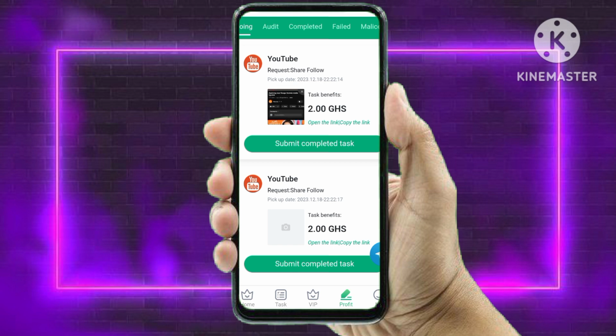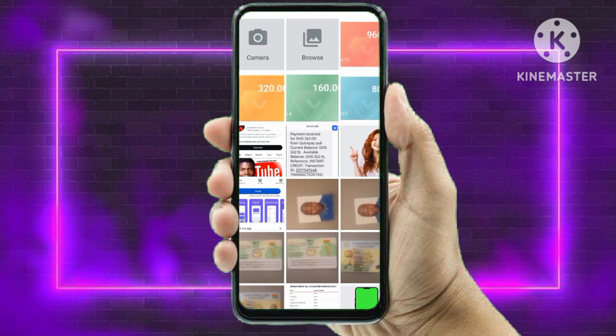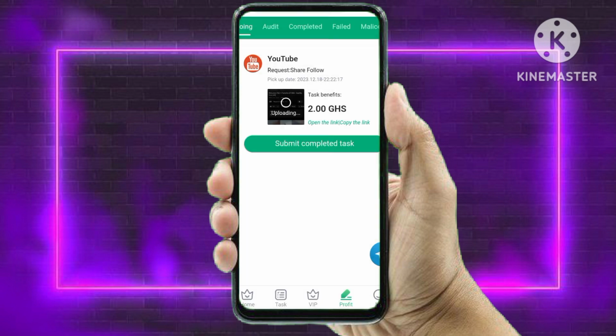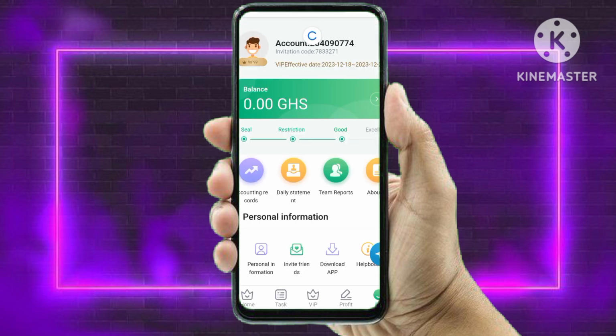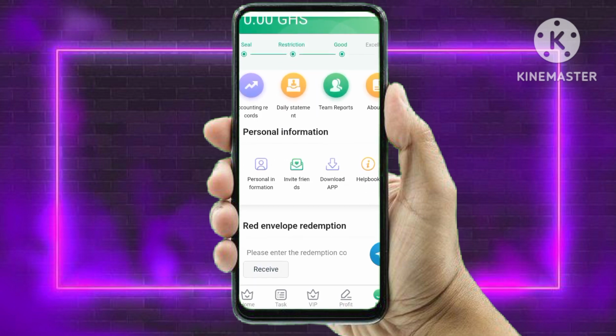After it has been successfully uploaded, click on where it says complete, submit completed task. We click on that, then we come here to the next one and then do the same for it as well. And now we have successfully submitted our tax. We have done submitting our tax right here.